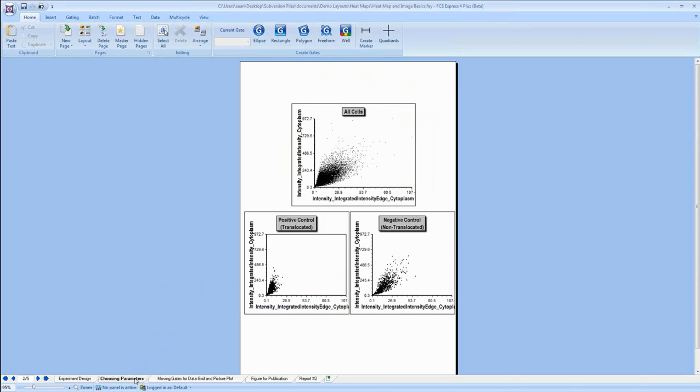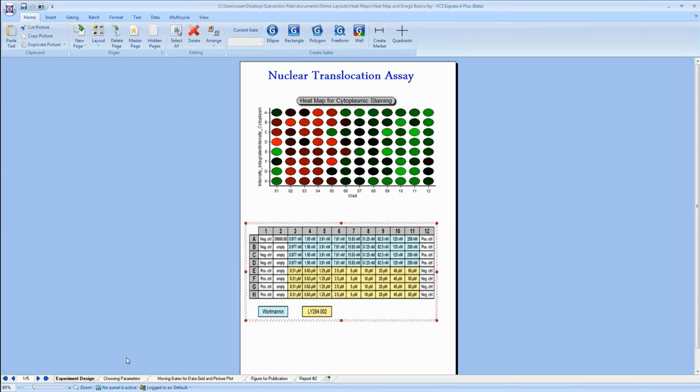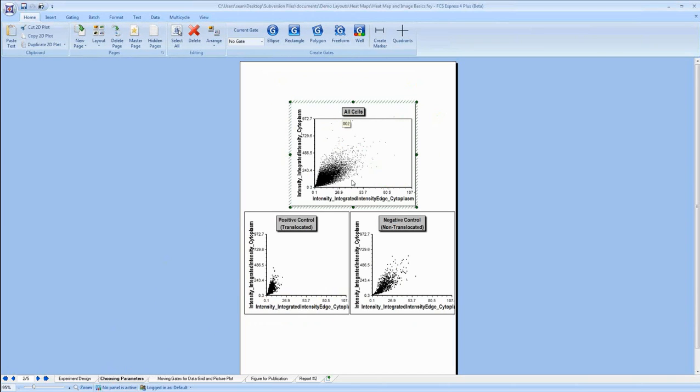And the really nice thing is, in this experimental design, we have some positive and negative controls, and you notice that they're in the upper rights and lower lefts of this plate map that we have here that's just being shown as an image. So what we've done is we're looking at all the cells in the entire plate, and then on these two individual dot plots, we're looking at the positive control, or the translocated cells, and the negative control.